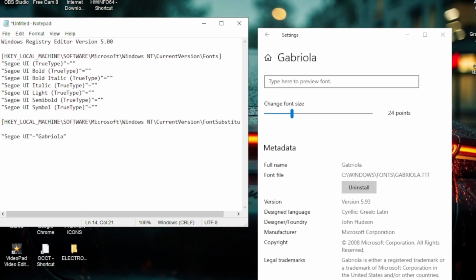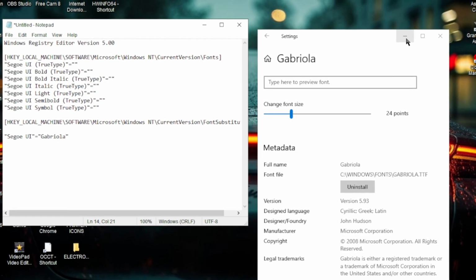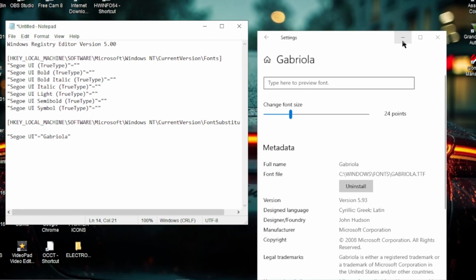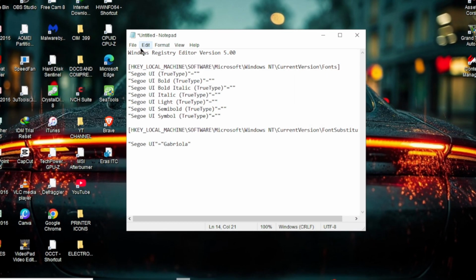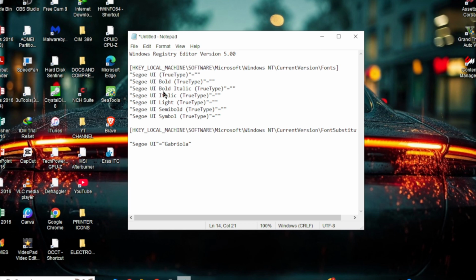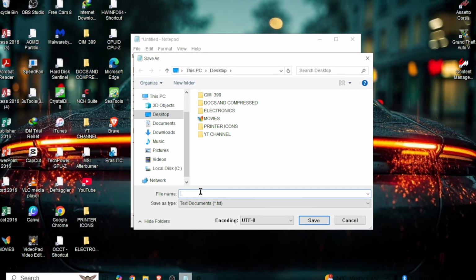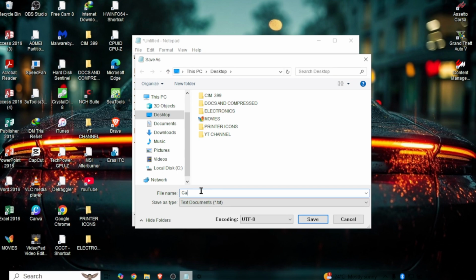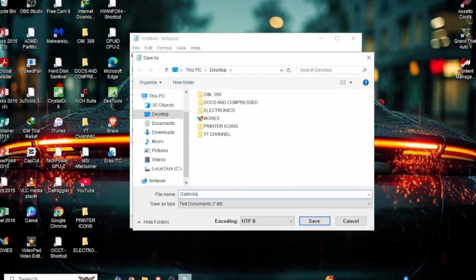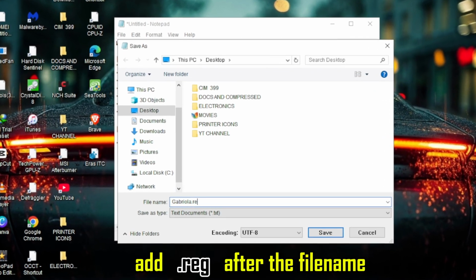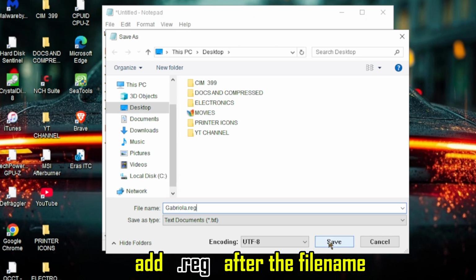Then click on File, Save As. Choose the location you want to save. I'm going to save it on desktop. Then enter the file name Gabriola.reg. Add .reg after the file name.